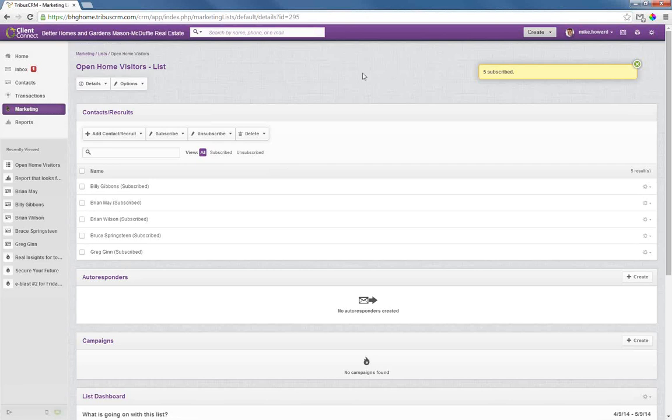So now I can go to the marketing section and I can create a campaign and I can send it to my open home visitors list. And now you know how to populate a campaign using a report, which is much more efficient and automated than adding them in one by one. So remember, a report feeds a list, and the list is what you're going to send your campaign to.